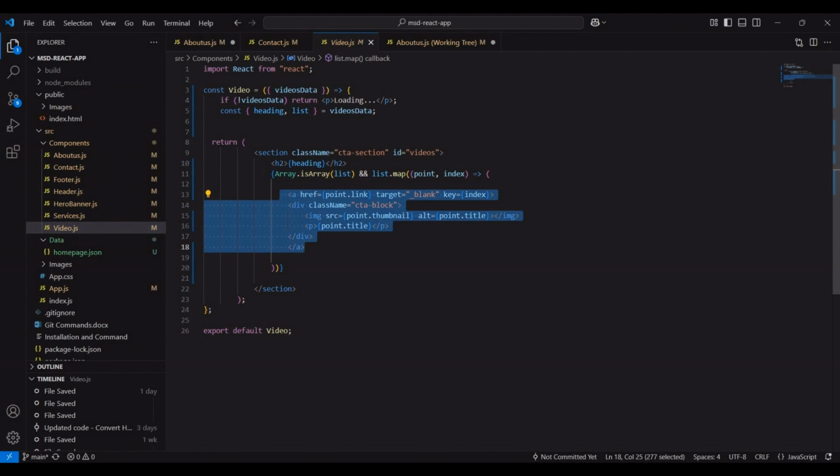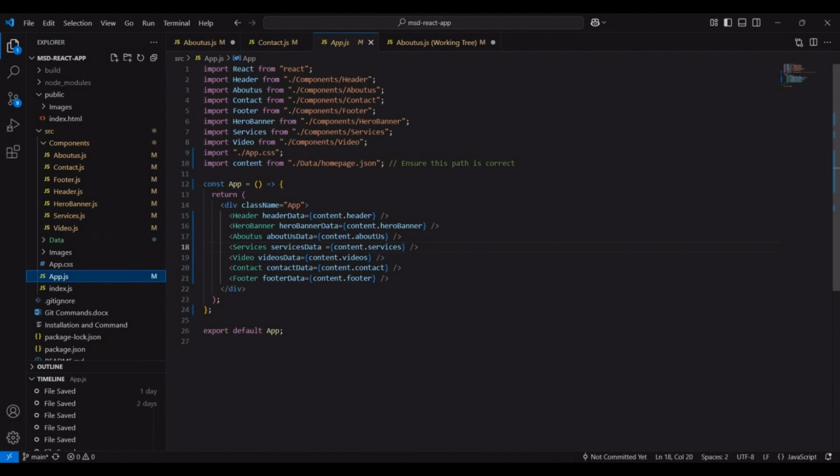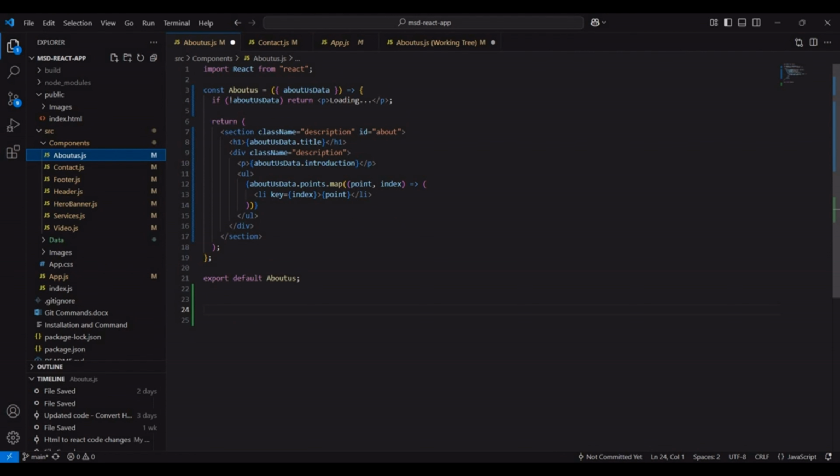So this is how our code is looking now. We have app.js, which looks like this, where we are passing the data from the content file, that is homepage.json file, to each component using the props. We have already seen the code for all the components. So today we have made these components more dynamic. The data is still static, coming from the JSON file, and that we will change later in the future videos.